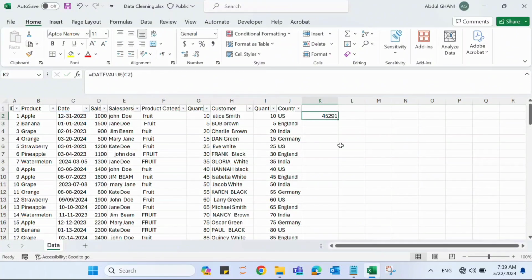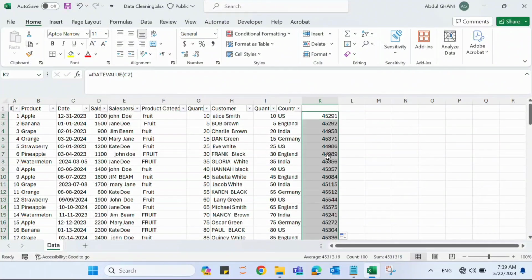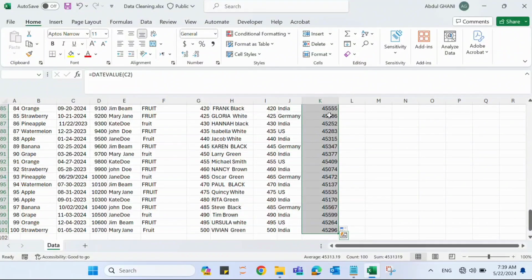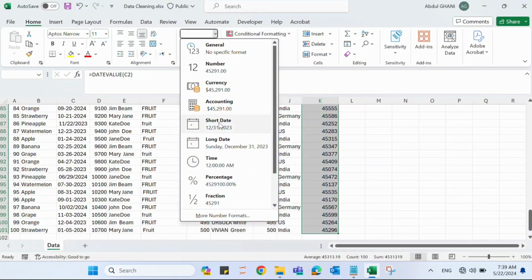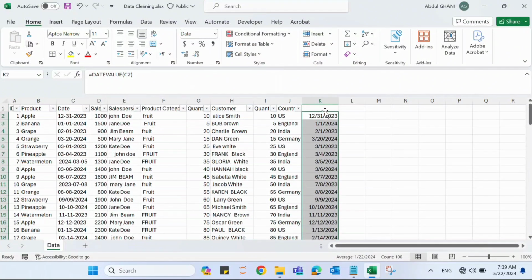This is the value. Let's now drag this down to get all the values, and it will give us the values of these two which are not in the proper format. So what we need here is to convert this as well. Let me select this entire range of text values, click on this format and click short date. It will give us this in this date format.